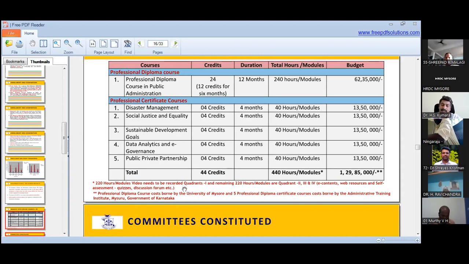This is only restricted to learners from the Administrative Training Institute for the Government of Karnataka. Overall, officers who joined the Government of Karnataka as a cadre, different cadres, can join the courses and get the certification. We have signed an MOU with the Administrative Training Institute for this.